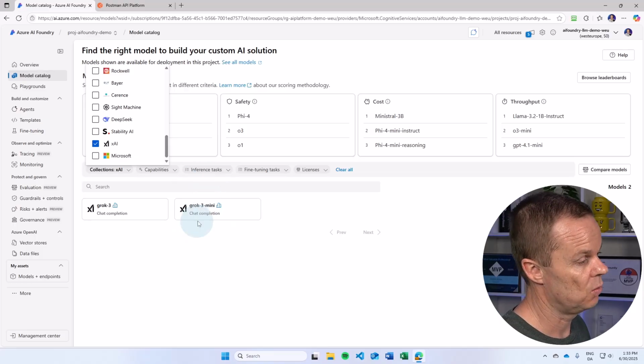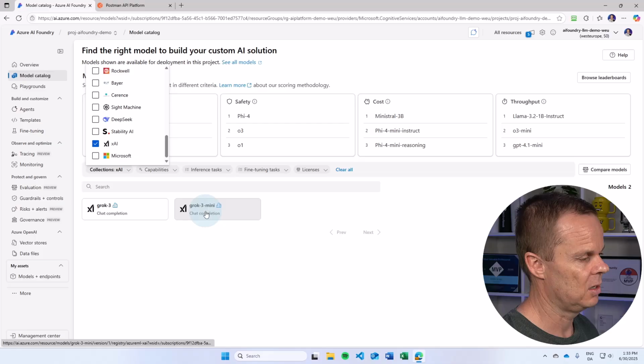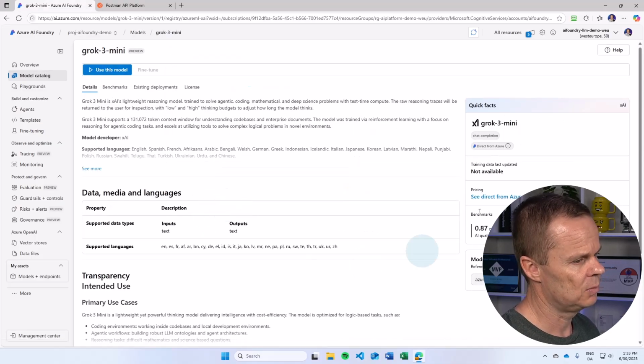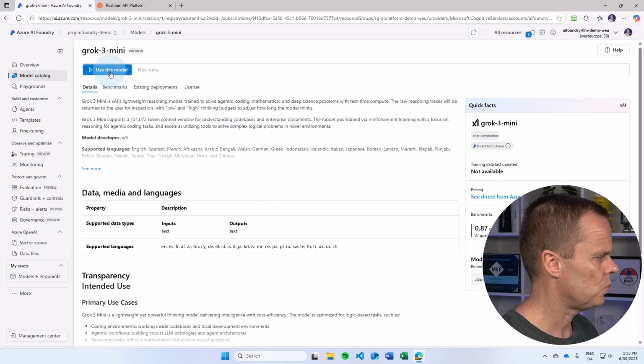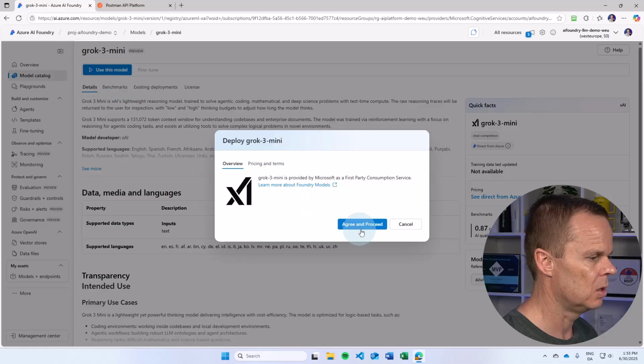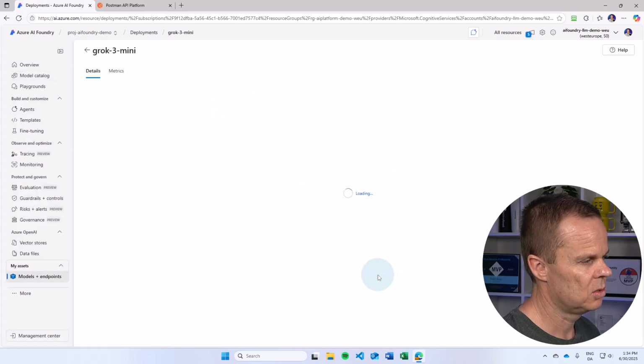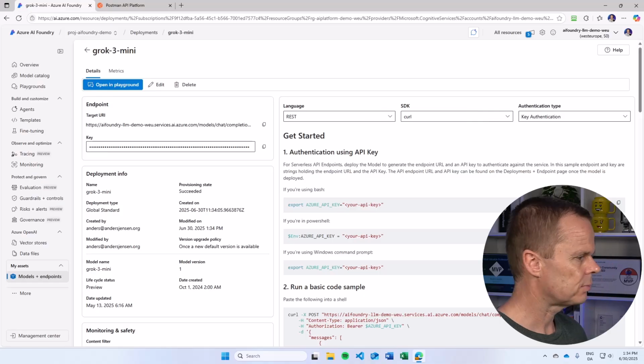And this is great enough for email classification, in fact, more than great. Let's click that. This looks like the one from before. You can also check the pricing. We choose to use this model. We agree and proceed. Again, here we can choose the deployment type. We can also give it another name and customize it. Let's just go with the default settings.